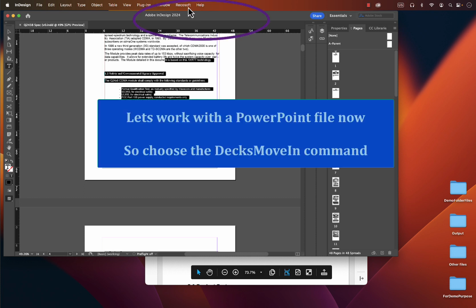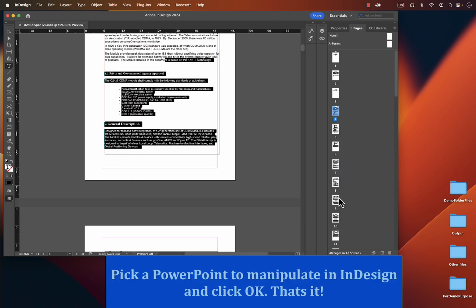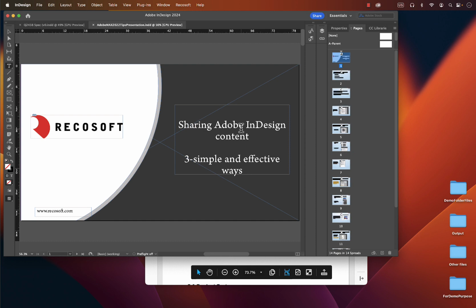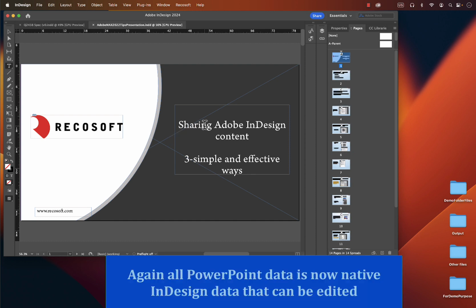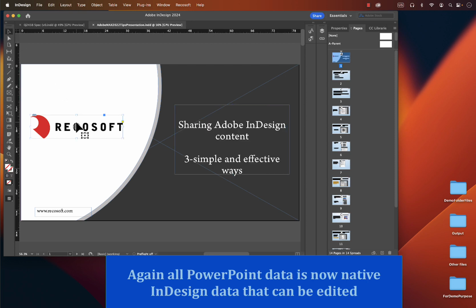And here again, we click on the Recosoft menu and choose DecksMoveIn, convert PowerPoint file, and pick a PowerPoint file to work with. Click open, click OK, and the PowerPoint is converted natively to the InDesign type. And you notice the text is all live and editable. The images are linked back in. All the graphics are live. You can manipulate all of this all you want, as you can see.